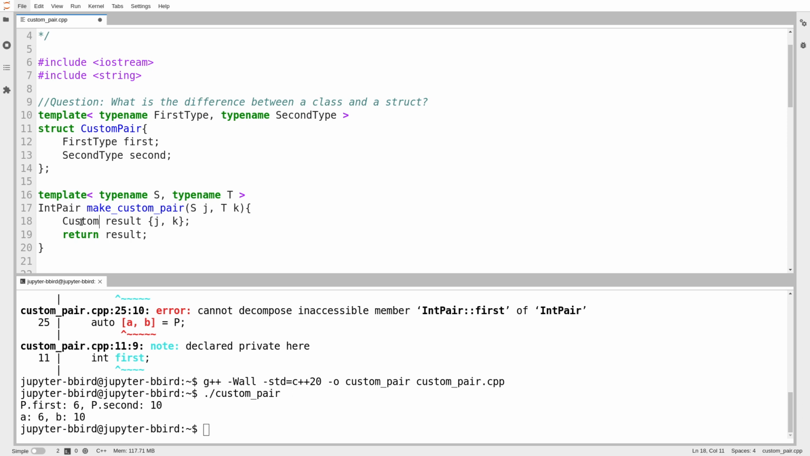And when we construct a custom pair object, we know that the custom pair object is parameterized. So it's a custom pair of element type. First type is S, second type is T, and we initialize it to be J and K, just like before. Actually, we'll call these first element and second element. J and K just have too much of an integer connotation. So there we go. First element and second element.